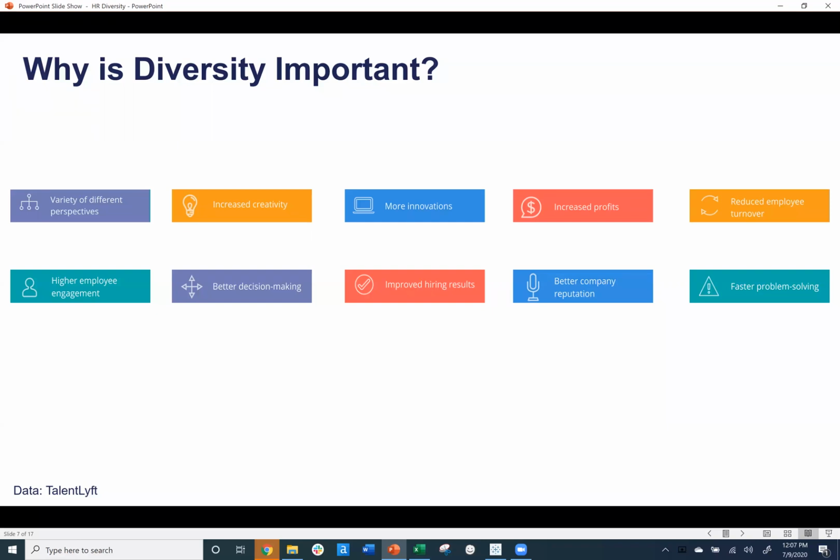You'll see higher employee engagement, better decision making, you'll improve your hiring results, your company will have a better reputation overall, and then you can even see faster problem solving. So there are a ton of benefits as to why diversity is really important. And given today's events and what's going on in the world today, I think it's very important for organizations to really dive into each of their numbers and start to really understand diversity and how it is throughout their workforce.